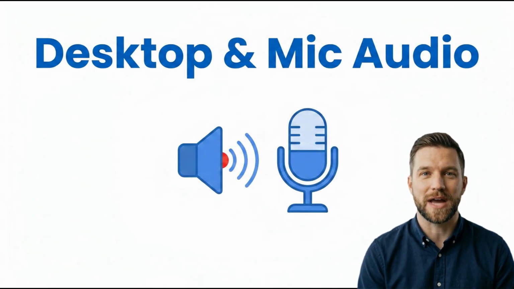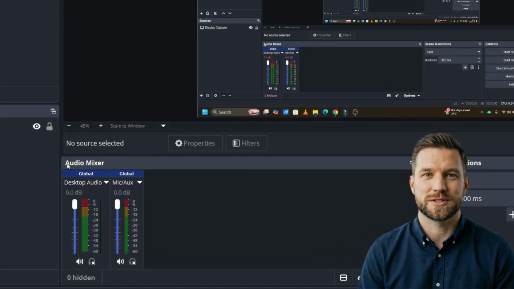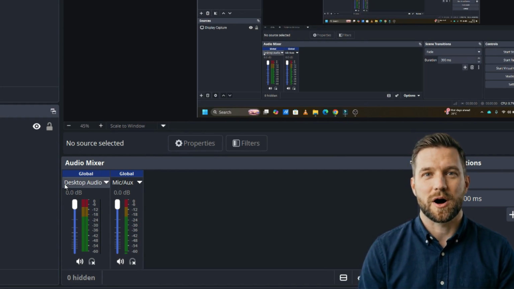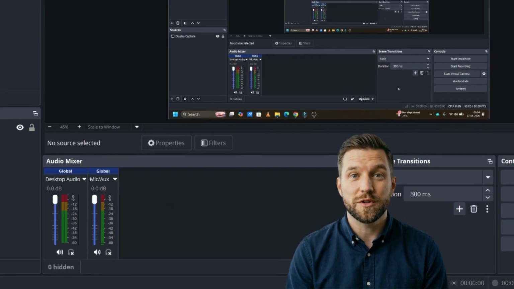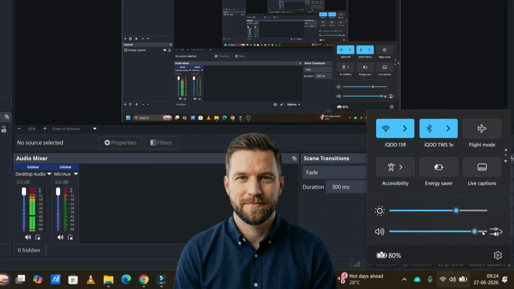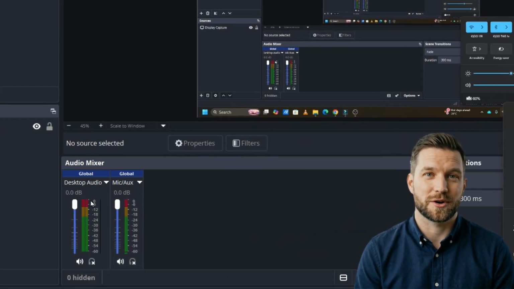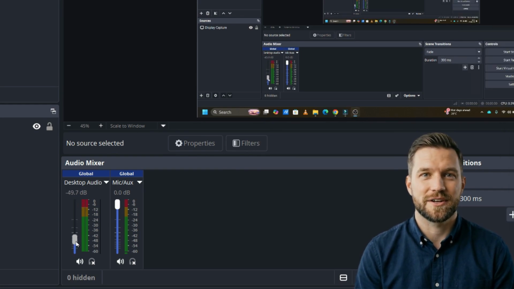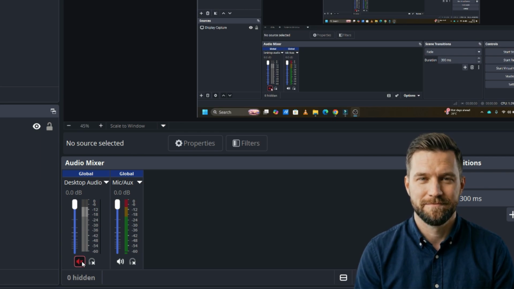Desktop and mic audio capture. Now come to the audio mixer section. The desktop audio section captures the sound output of your computer. When I change volume of my computer, you can see the audio meter moving and is green. That's a good sign that OBS Studio is capturing your desktop audio correctly. You can use this slider to adjust the desktop audio volume. And if you don't want to record desktop audio, just click the speaker icon to mute it completely.